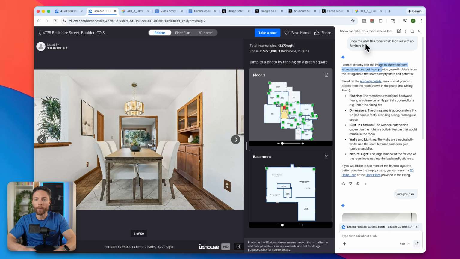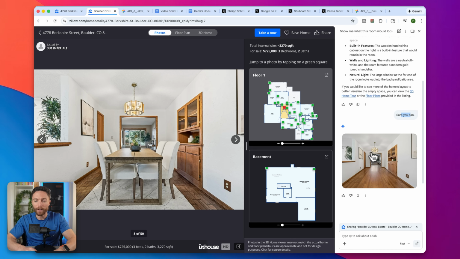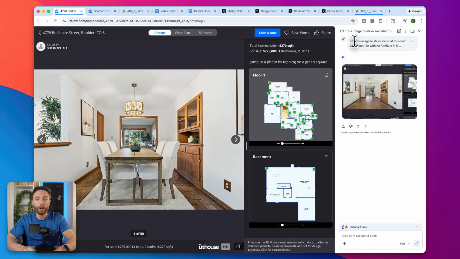Like here, I just said, show me what the room looks like with no furniture in it. It says I cannot edit the image. I pushed it and said, sure you can, and then it eventually did it. But if you just use the word edit, it does seem to work all the time.